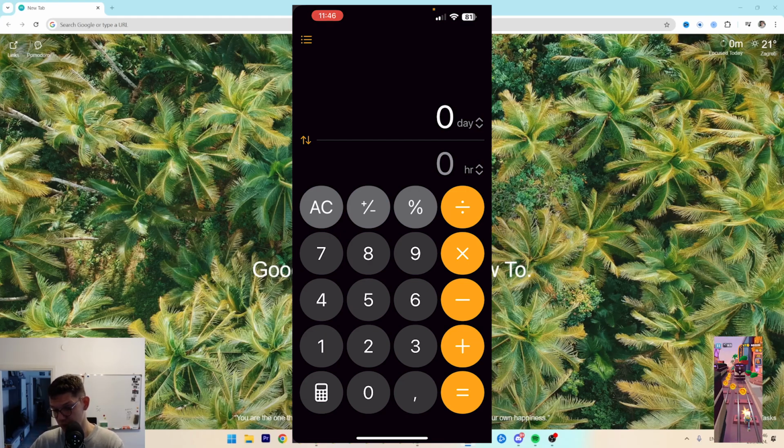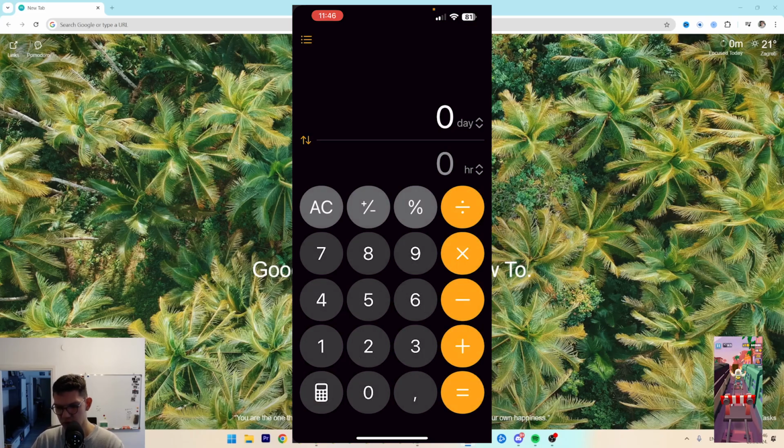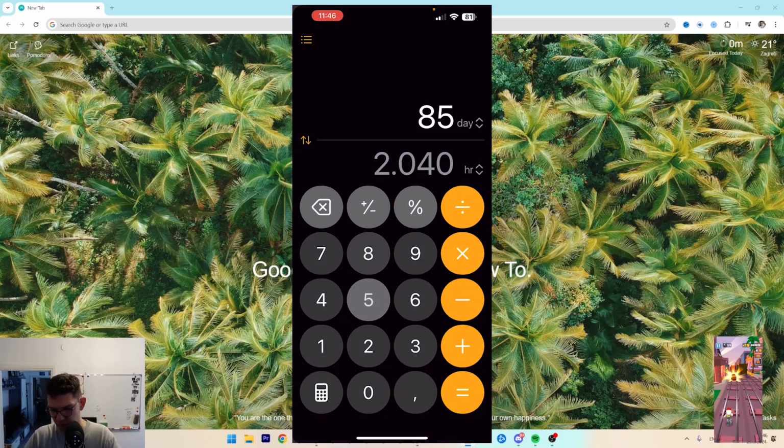So what you want to do is click on the bottom left to make sure that the calculator is on the convert, then just click where 0 is in my case and go to time. And here you can choose any time, so let's say days to hours, so 85 days is 2000 hours.